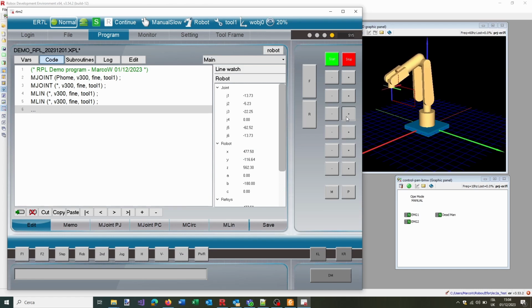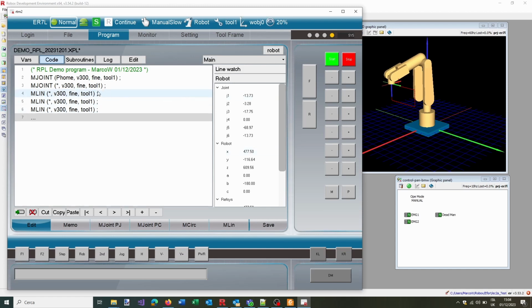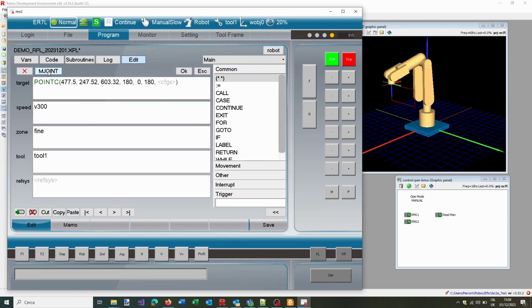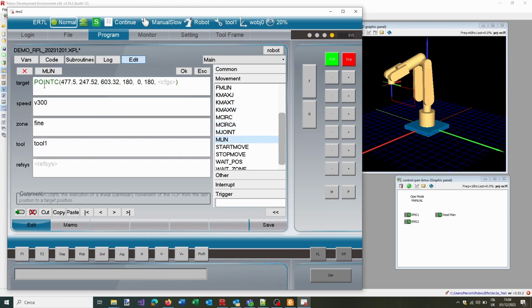Let's almost go to the initial point according to the height. And let's also put linear. And finally, I can copy this line, paste, and let's change the move joint. Here I can go to movement and change this move joint with a move linear. And the point will remain the same.